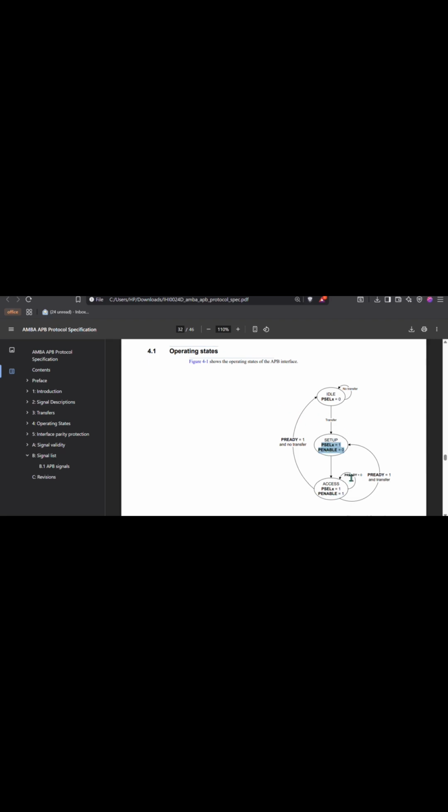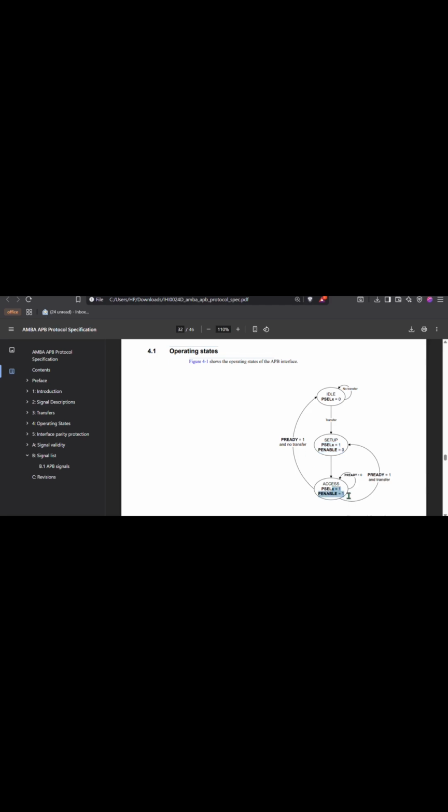If the condition is fulfilled, we will go to the access state, and p ready will be 1. We will check if p ready is 1, and we will go to the next state, access state. Okay, p ready will be 1 and we will go to access state, otherwise it will go to setup state. Now the access state conditions: p select and p enable will both be 1, and p ready is always 1, already 1, because we are in access state. Until we cover all our read and write operations, it will be 1.